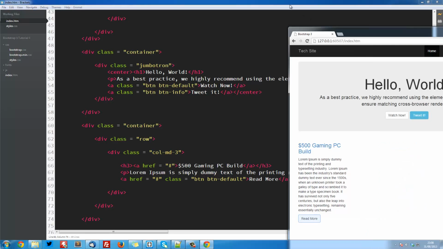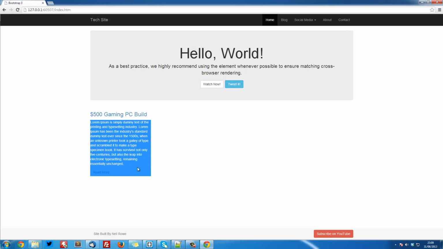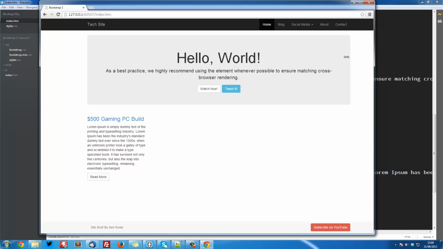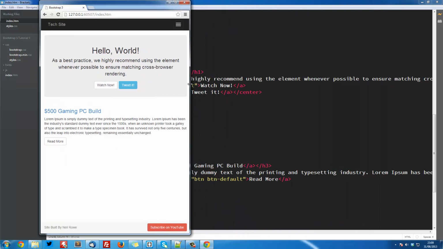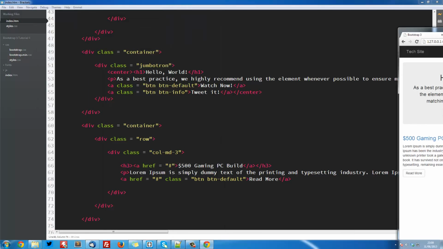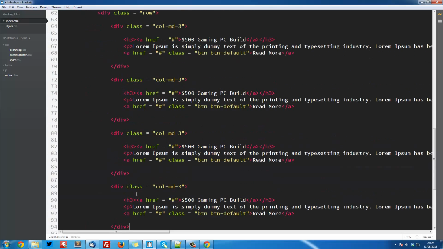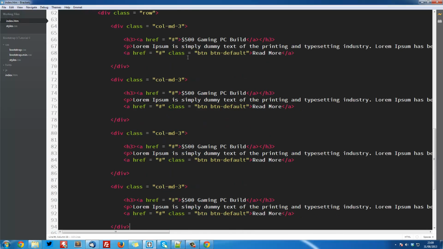Now if I bring this over here, you can see we've got the text, the title up here, we've got the paragraph, and we've got the read more text. And as I bring this in, you see it collapses itself, and then it goes into vertical. So now it's time to add more content to this. So you can do that by just copying this, pasting it four times, or make sure there's four sections.